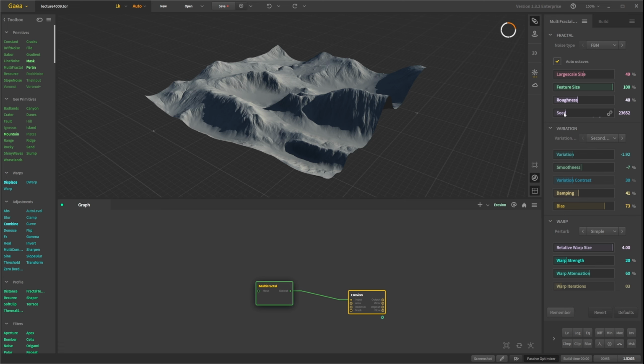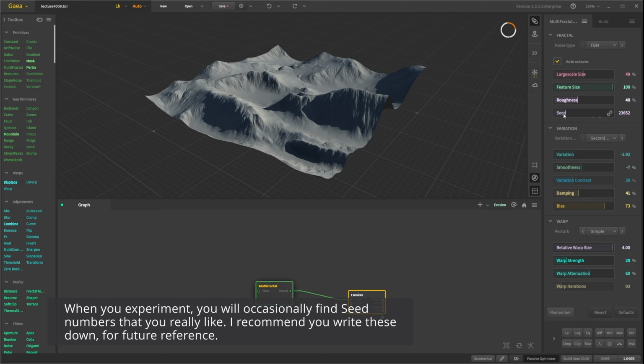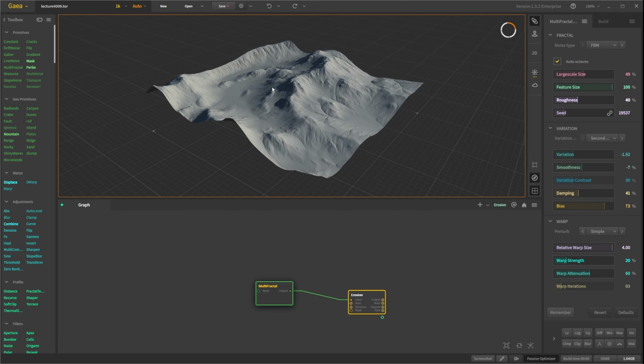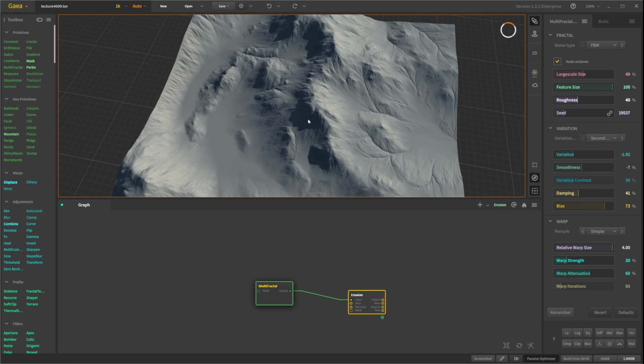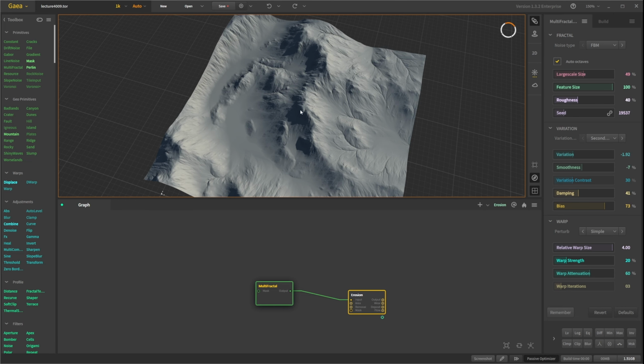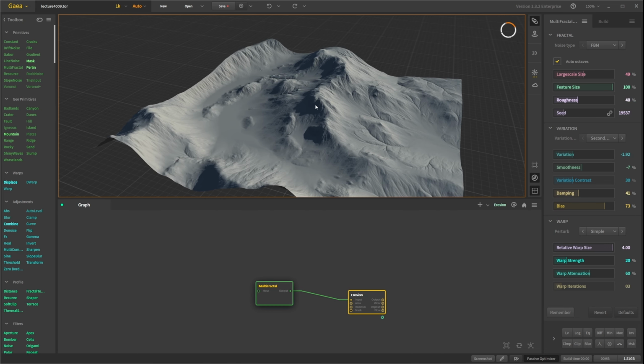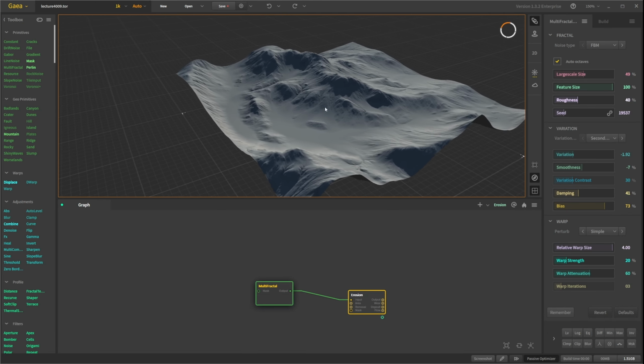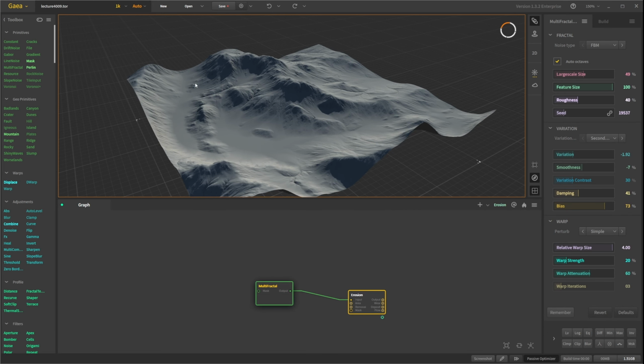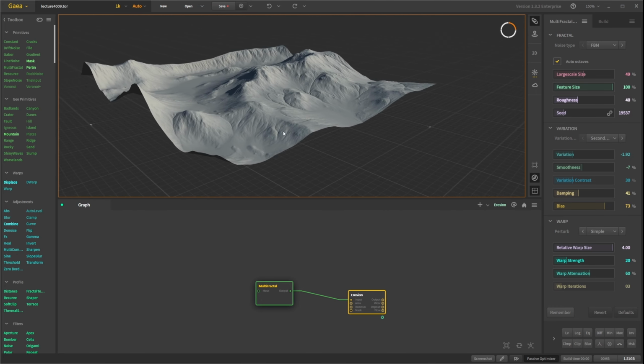I actually found a seed number that will work well for this landscape when I was experimenting for the course off screen. I wasn't recording at the time, and that number is 19537. I think this landscape will work really well for us. It has some nice variation, and I can envision a river going here through this canyon or valley.